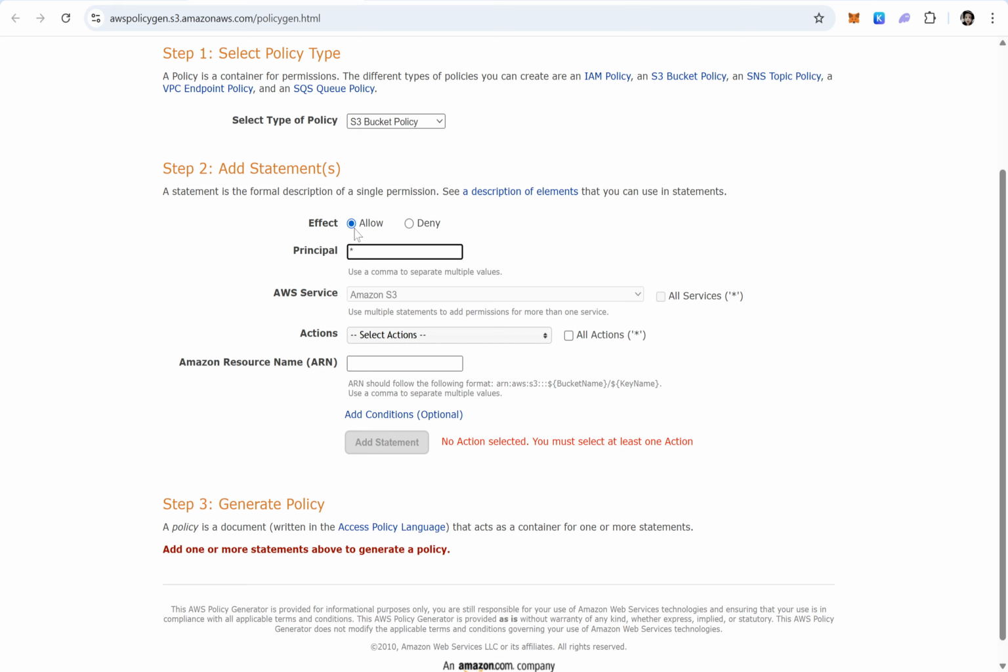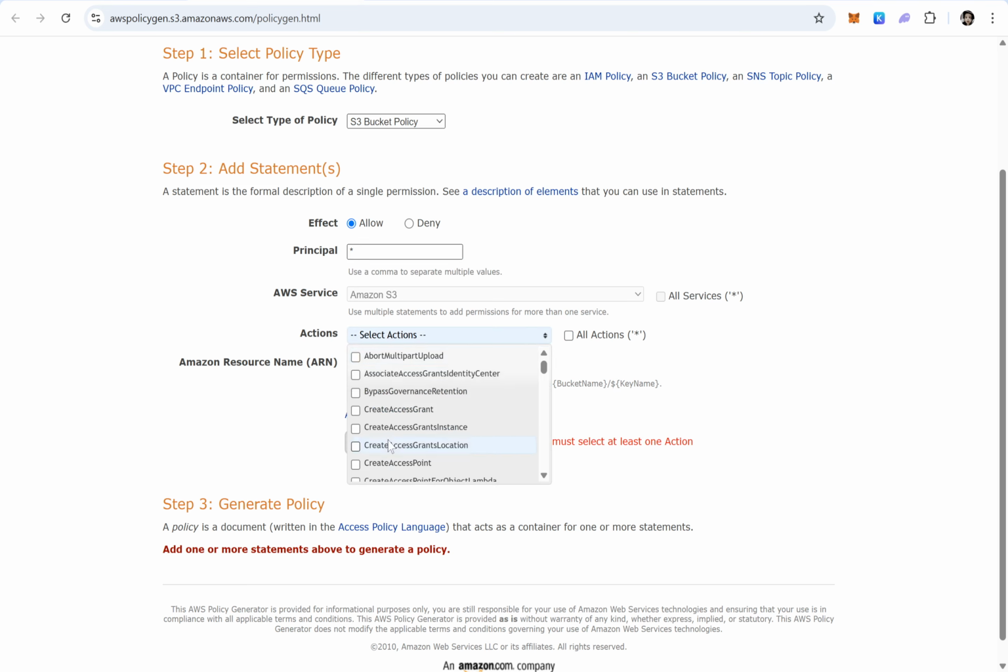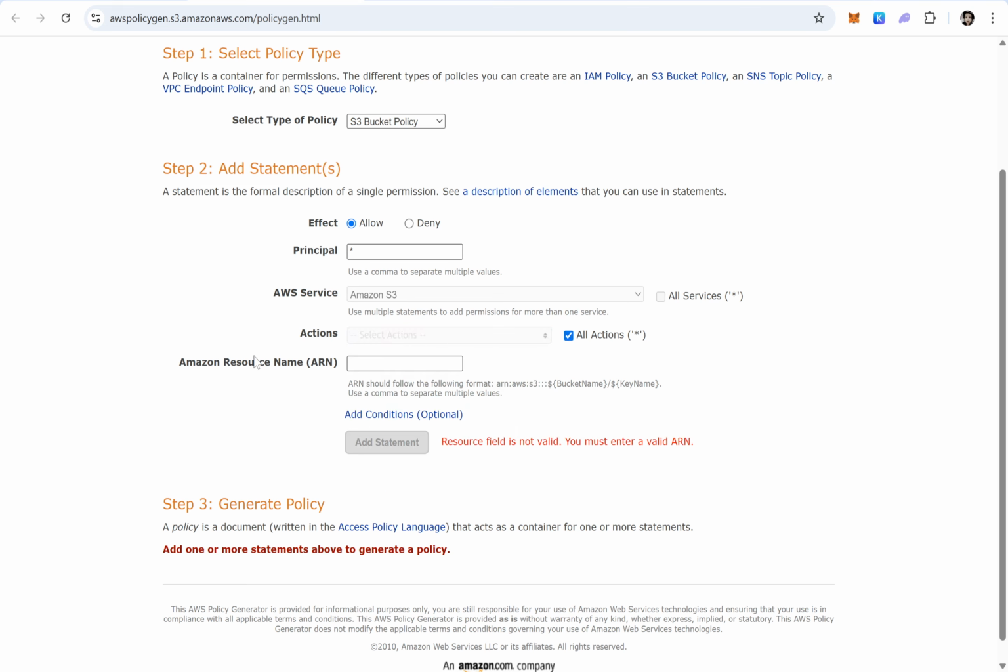I would like to allow everyone on a specific Amazon S3 service. And what actions would I like to allow? All actions, or you can choose which actions you would like to allow. Get means read, put means upload, delete means delete, list means they will just list out. They can't open it, they can't see what it contains. Let me choose all actions.